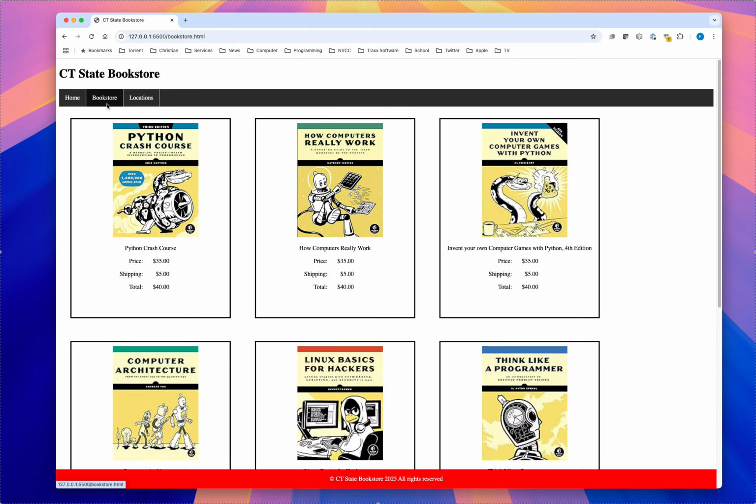So if you look here, I have a nice little bookstore. It has all these different computer books, and they're all laid out evenly. So they're all in these divs, these kind of card divs, similar to the one we did in the lessons. So you can go back there and see how they were created. But again, these are divs.